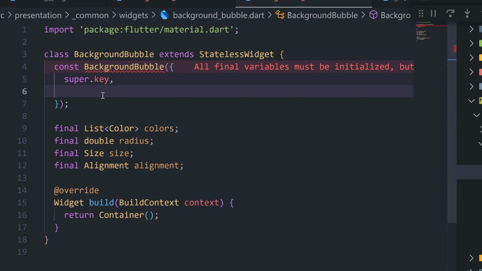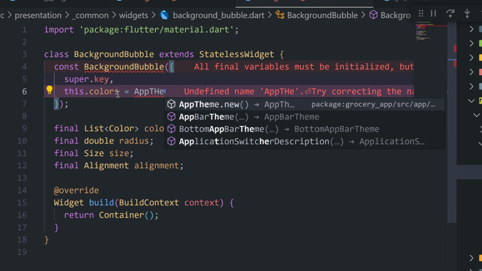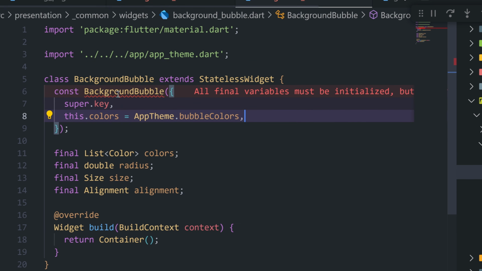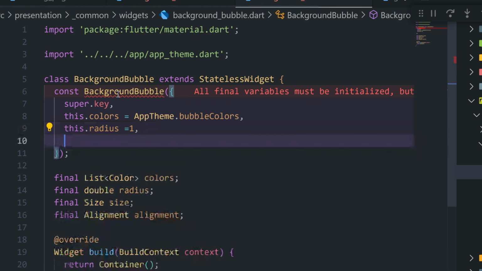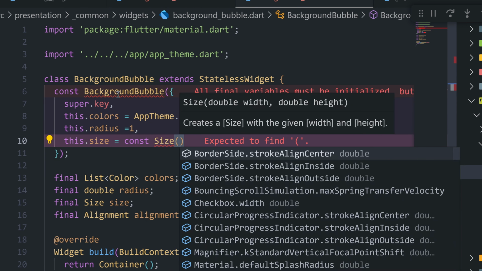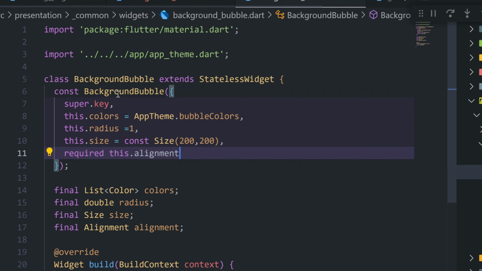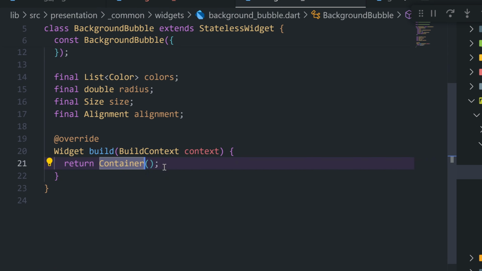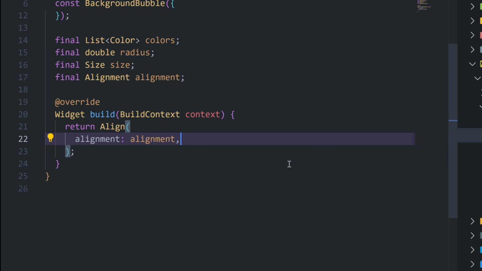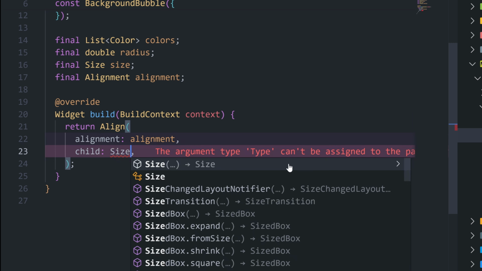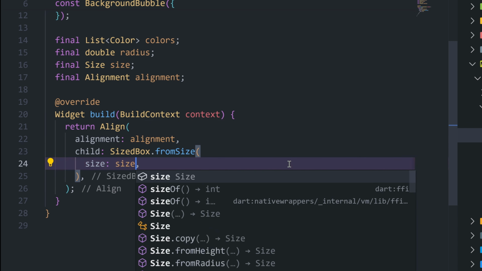Let's create the constructor for this. So first it will have the super key and then the list of colors. We already have default colors that we can get from the app theme, and then radius, maybe the one we'll use, and for the size we can pass 200, and alignment will be required because it'll be placed in different places. From the build method, we can return an Align widget and we can use our alignment argument, and for the child, we can use SizedBox.fromSize because we already passed down the size here and use it here.